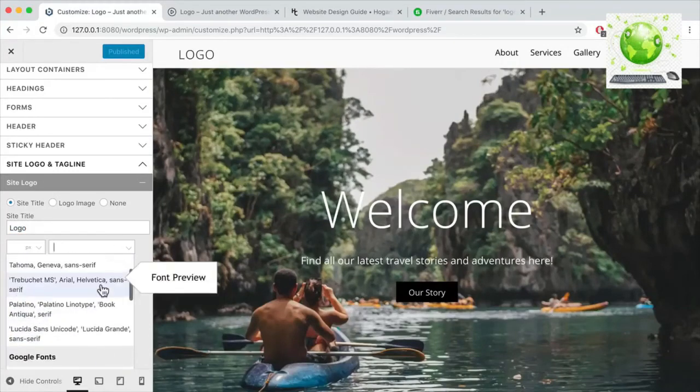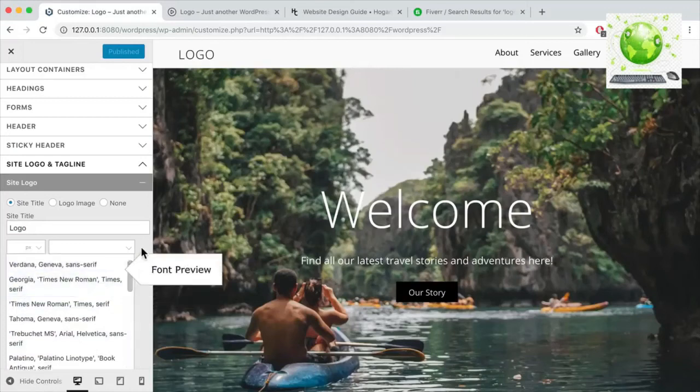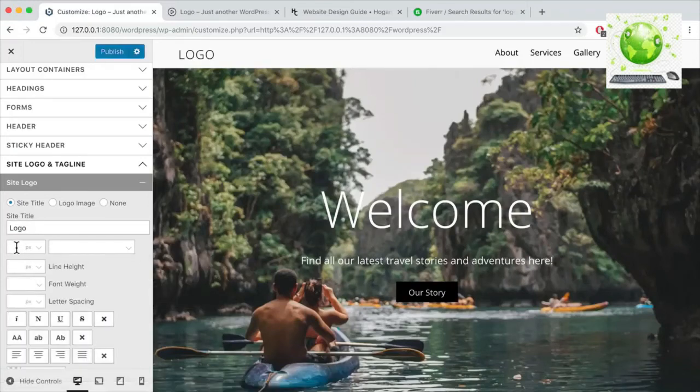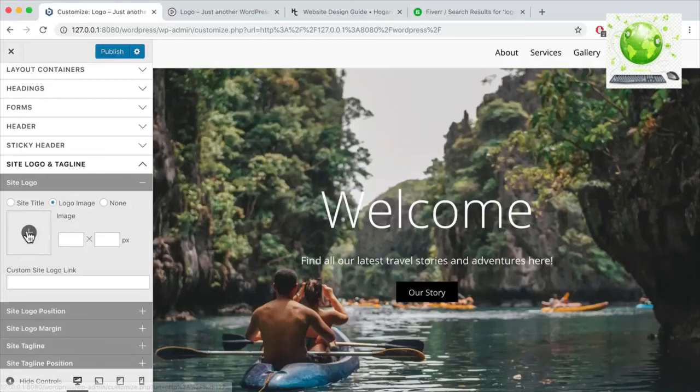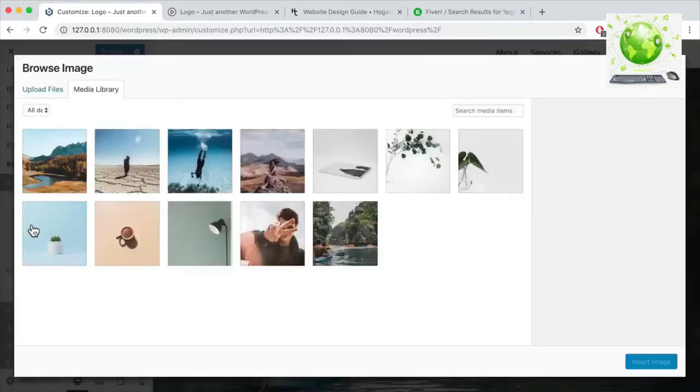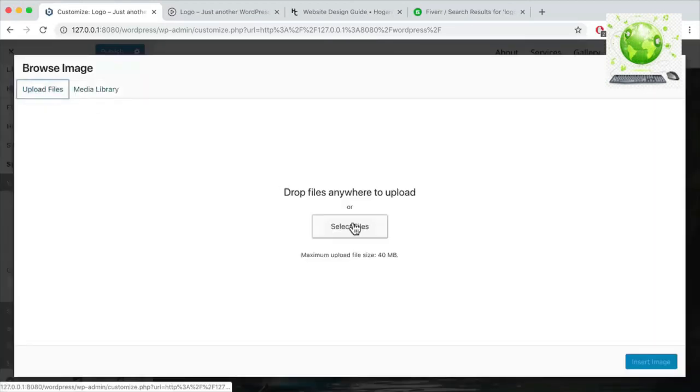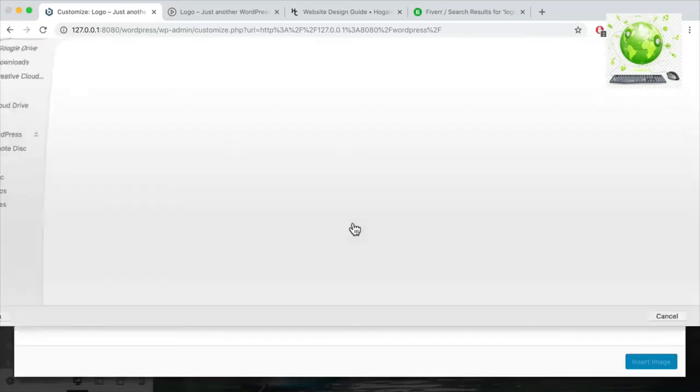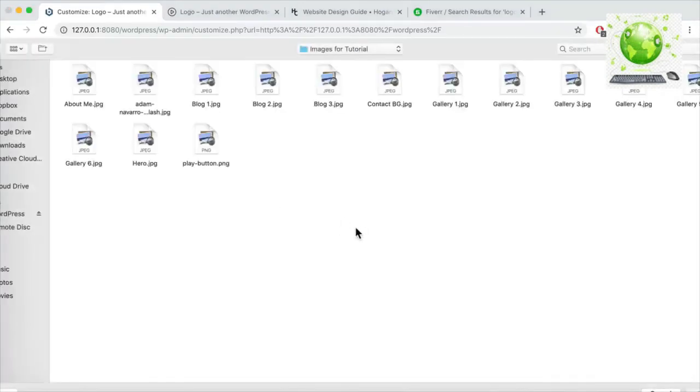All right, so you can look through the different fonts and choose one for the time being. You can change the size here, and you can also change the font weight. Okay, so you want to make it a little bit thinner or you want to make it a little bit bolder. All right, so if you do have a logo ready, you can click on logo image, and then you can click on the plus icon and actually upload files, select files, and then you can upload your logo.